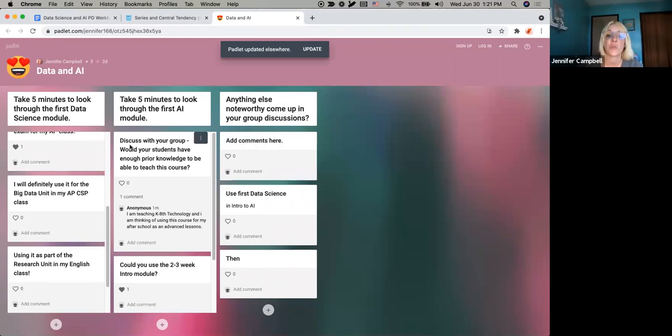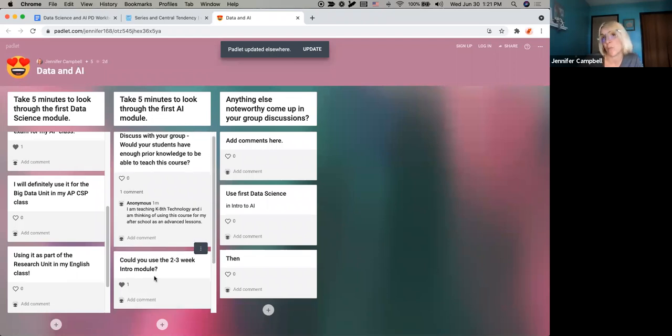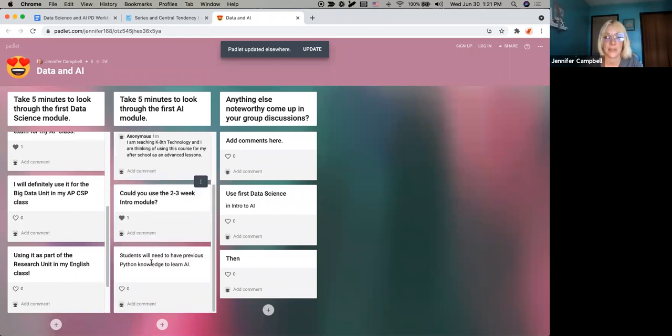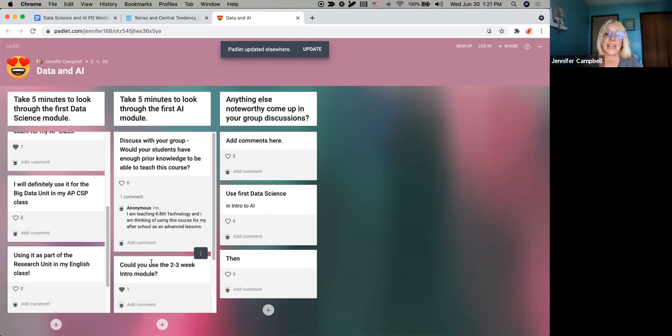But basically you want to discuss with your groups, would your students have enough prior knowledge? Could you use the intro module if they don't have enough prior knowledge? And just go along with that and talk about the AI. So explore the course together. If you find something cool, share it with each other. And then also discuss if it's a level that your students are good for. Any questions before we send you on again? And then that's going to be it for the lesson part of today.